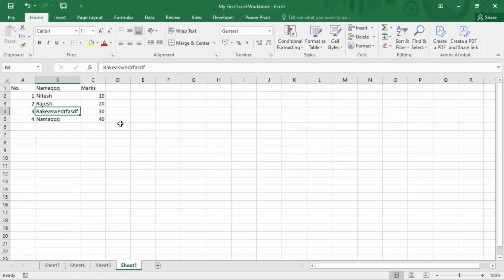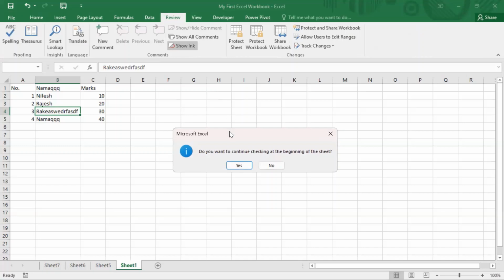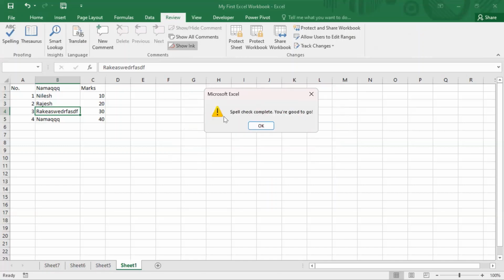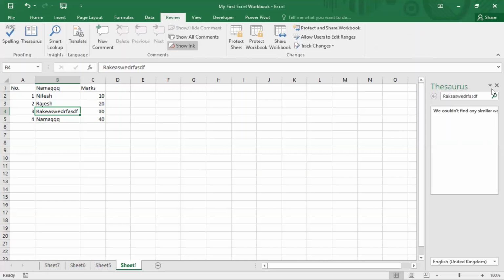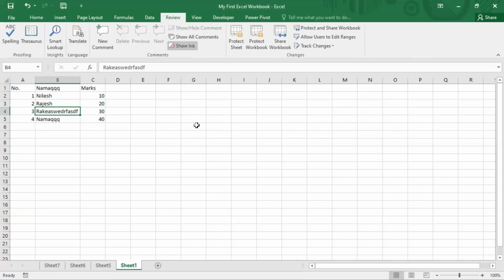What happens is when I add certain incorrect words to the dictionary, it will not detect them as a mistake, since they are added to the dictionary. So you need to be very careful when you are adding words to a dictionary. It is saying spell check is good because all the incorrect words have been added to the dictionary. Suppose let me make some mistakes here as well.